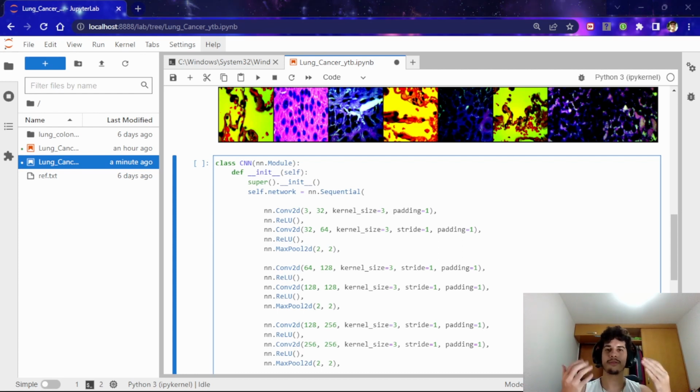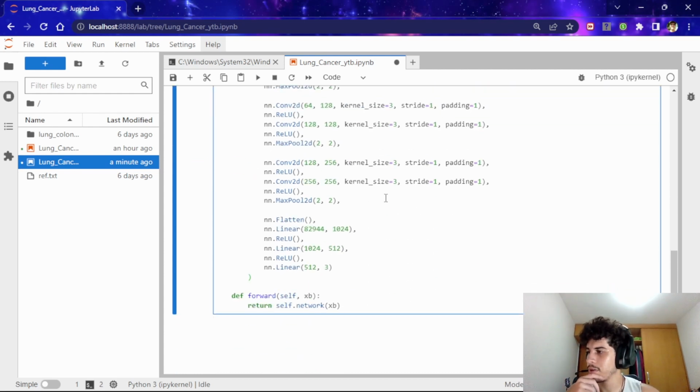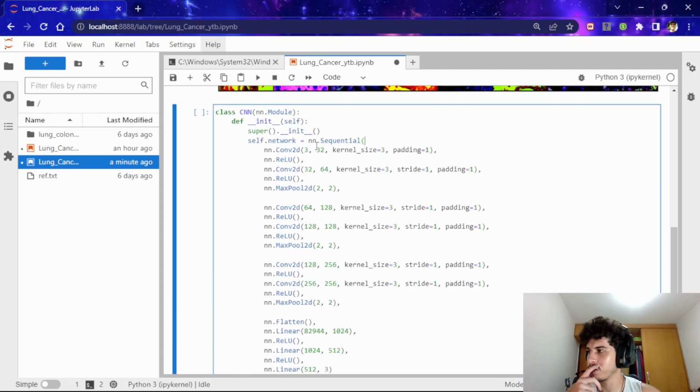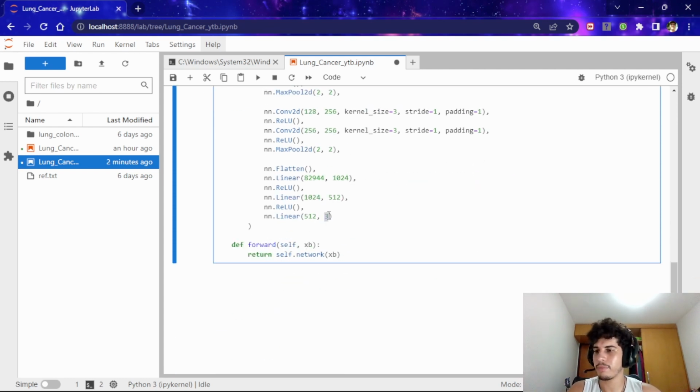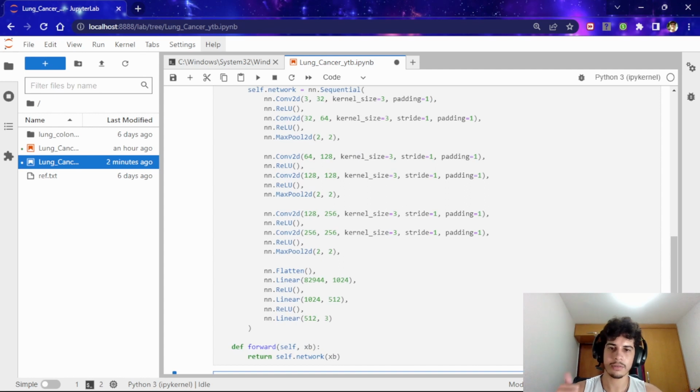I actually recommend you try to tune it: add layers, remove layers, change the hidden units, the hidden size and such, add activation functions, whatever you want, as long as you follow some logic, I guess. But we have our neural network that takes the 3 channels, turns them into 32 channels, and as long as by the end it returns 3 classes, then you're good to go. So we defined our CNN class, that's good.